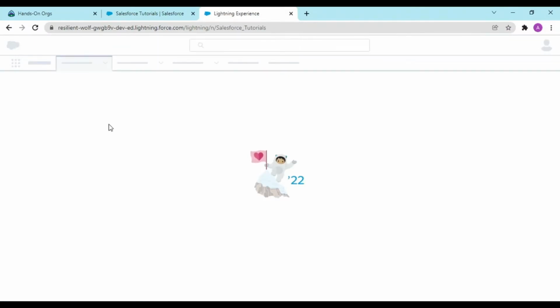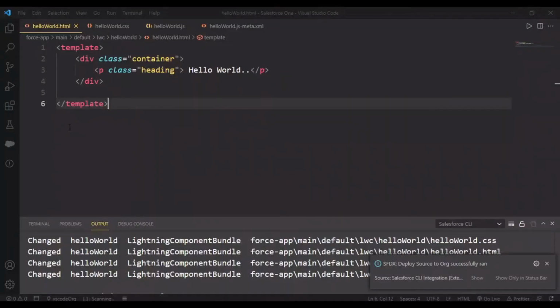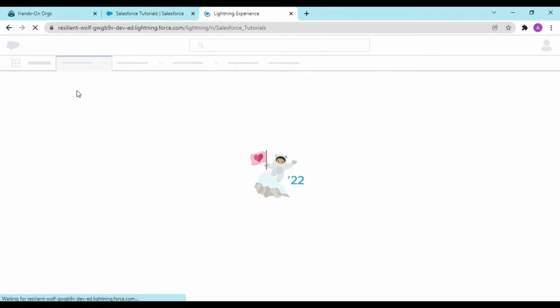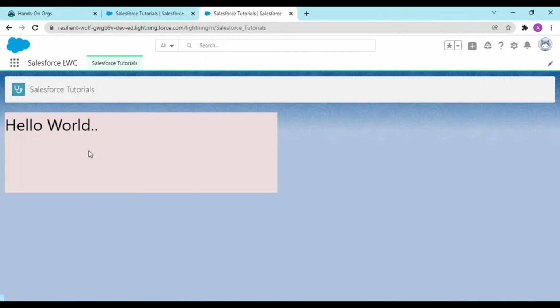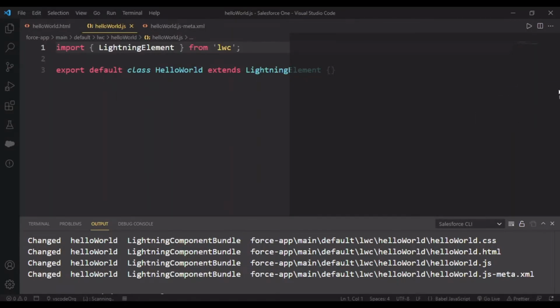Refresh the page. Sometimes it takes time for the changes to take place. See guys, our hello world changes have been made to our component, so sometimes it takes time, so don't worry about that. And so this was just a simple example of how we could change things from HTML.